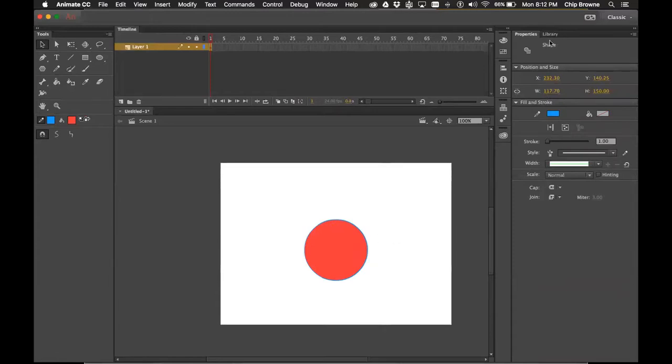And then if you take this, it's got a location, an X and Y location. Move it up there, and you can see the X and Y has changed. And so forth. Let me undo that.